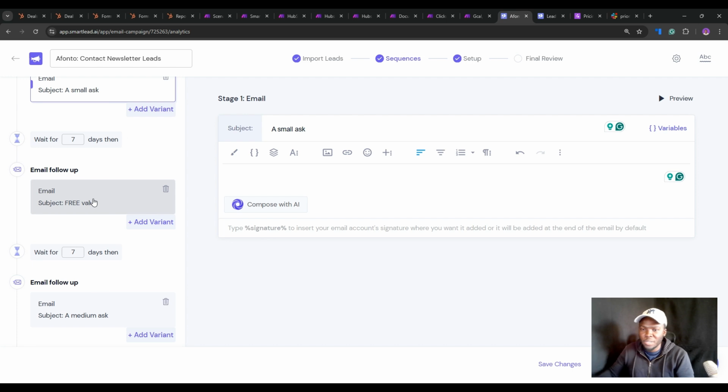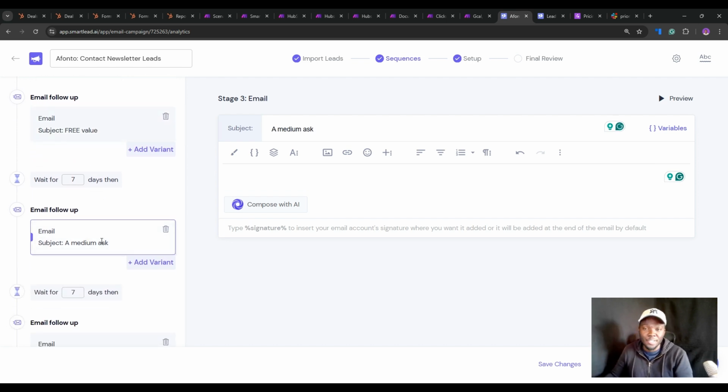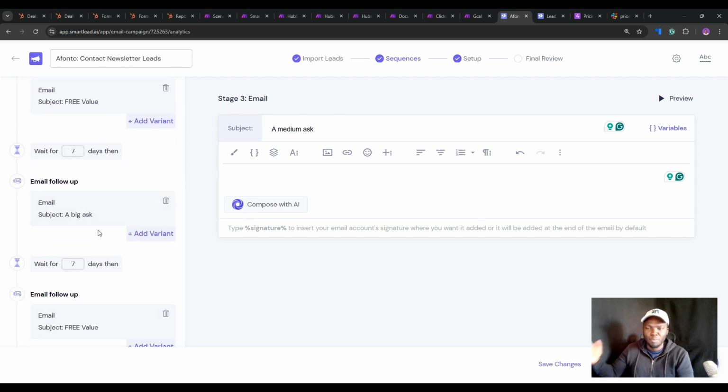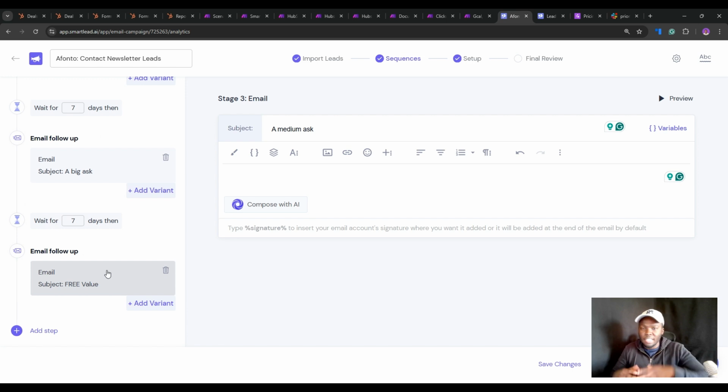And then a few days later, we're going to give them free value. And this is going to be really big value. We're going to try to give them the best thing possible. And then a few days after that, we're going to do a medium ask. This might manifest in a meeting or something of that nature. And then we're going to give them free value, and then an ask again, and then whatever, right? And we just keep going until the end of time. Not really, but you get the idea, right?